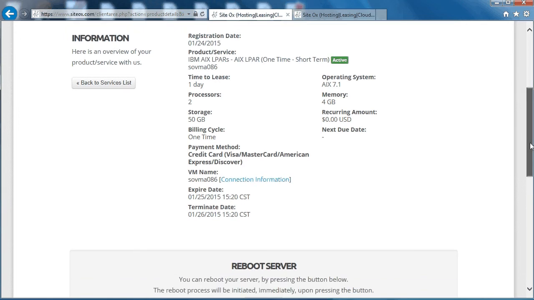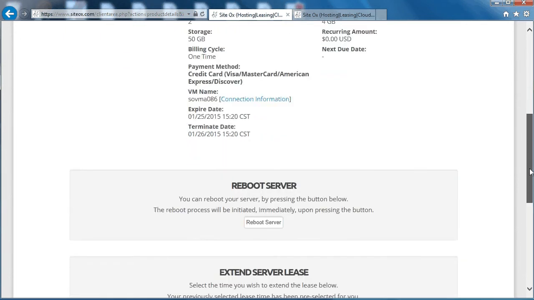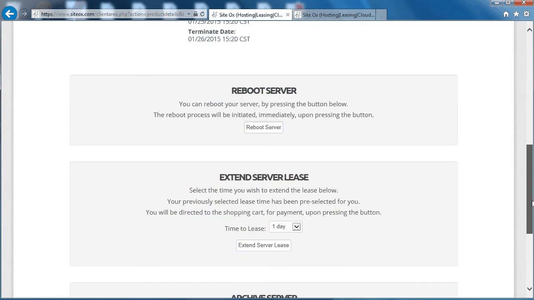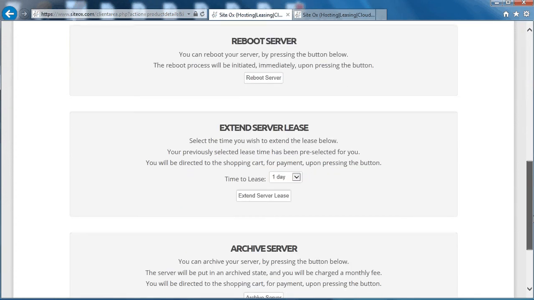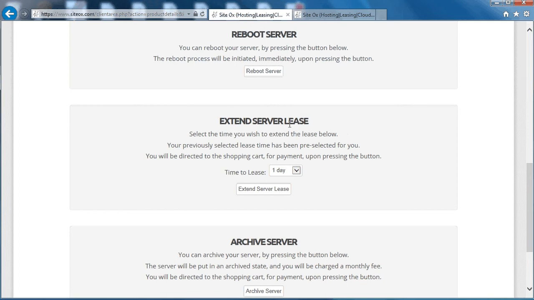So to do that, if you'll scroll down in the details page, you'll see there is an option out there that allows me to extend my server lease, and there is a pull down menu associated with that that lets me add time to my existing server lease by the day, by the week, or by as much as a month. I'm going to choose to extend this server lease by 1 week.